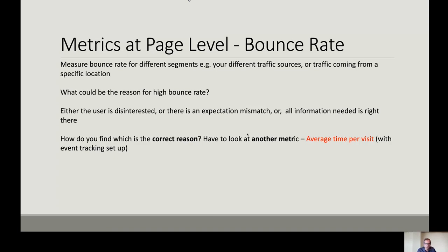for which bounces may occur, right? And sometimes you can be helped by looking at another metric in conjunction with the bounce rate. So this metric is average time per visit. So if the average time per visit is high, with of course the event tracking set up, so that you are not thrown off that somebody is visiting but not really doing anything, and if the bounce rate is also high, then you can at least say that while the bounce rate seems to be high, users still seem to be engaging with the website because the average time per visit is also high.